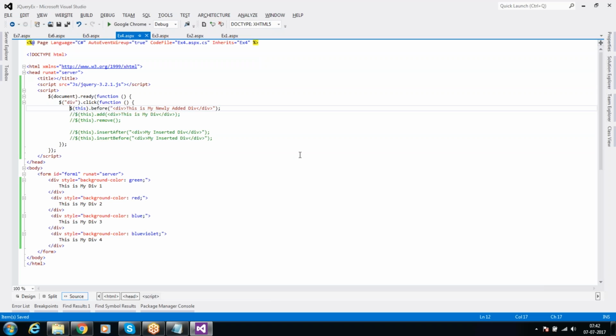In this way, we can do different types of manipulations with the help of jQuery. Tomorrow we'll see some more functions and do validations with the help of a normal form, and we can conclude this topic, jQuery. That's it for today.